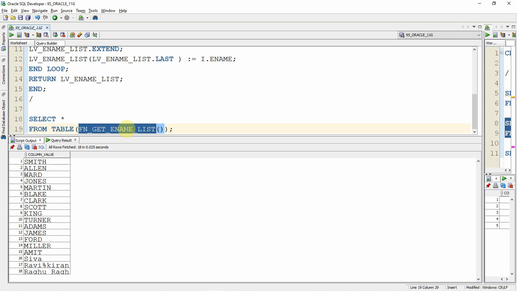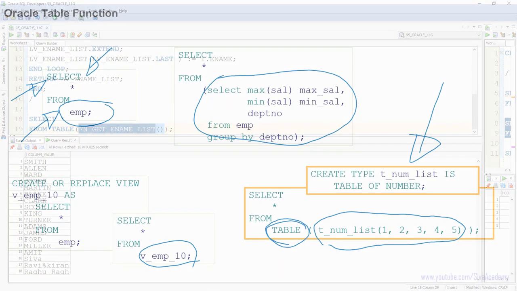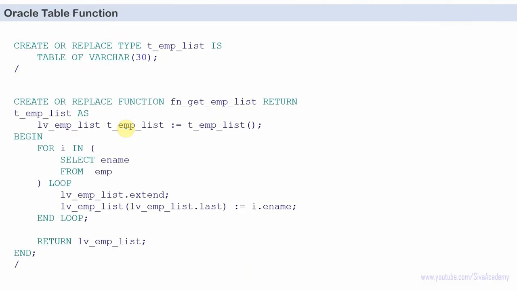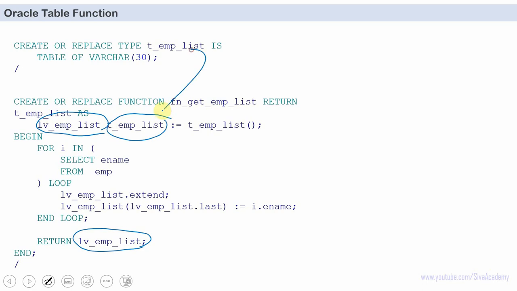So this functionality is called Oracle table function. So this is the function we have written. Basically we have created a collection, and then we have written a function. This function is going to return a collection, of the type we have created. In this collection I'm loading all the employees and returning it.